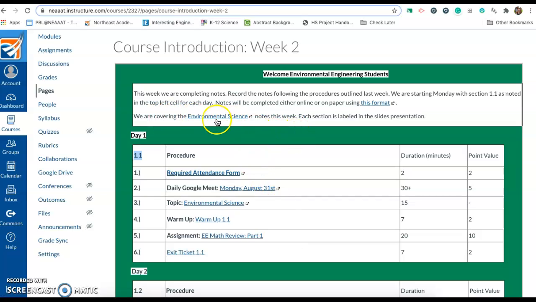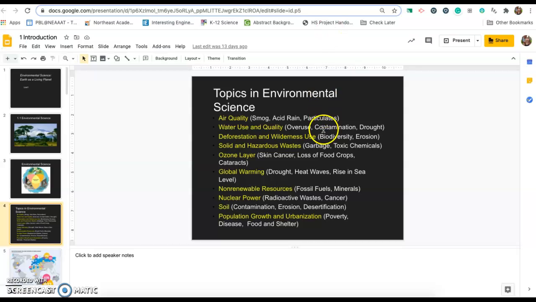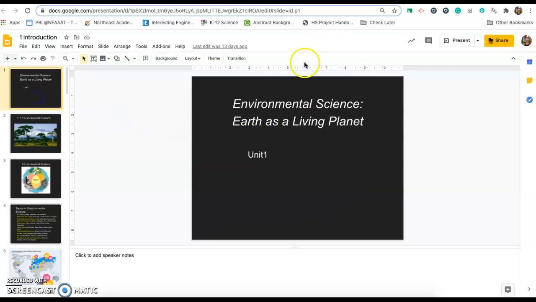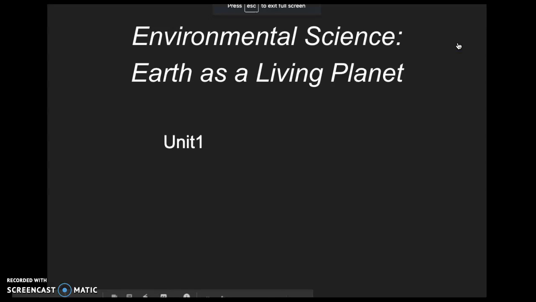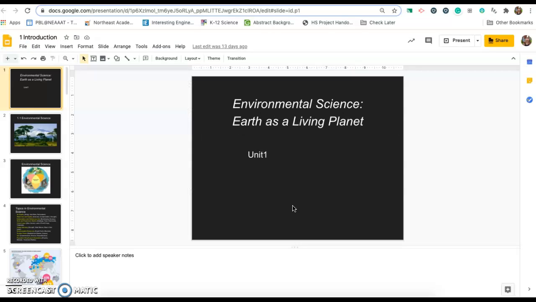So the notes are linked here at the top of the page, and we're going to get started with the first section, environmental science. So this is unit 1. And I'm hoping this is recording. I'll just go through it this way.